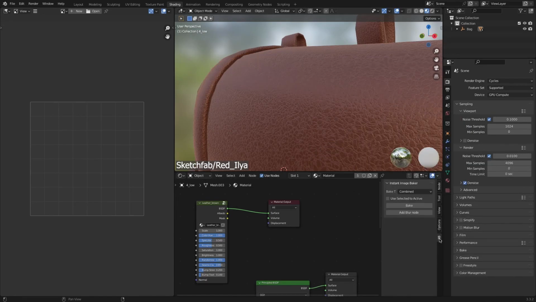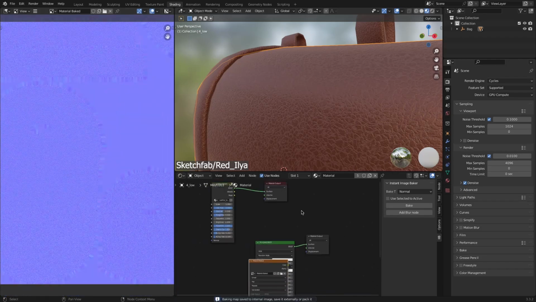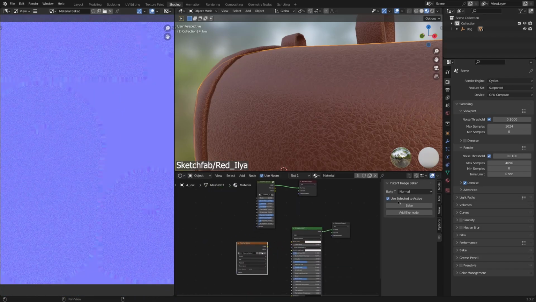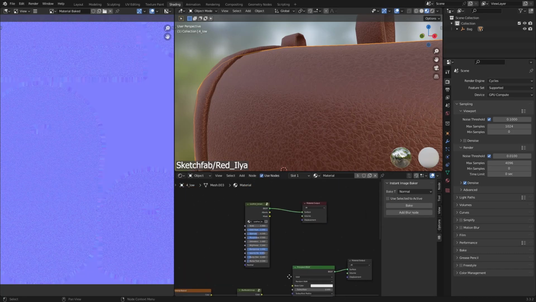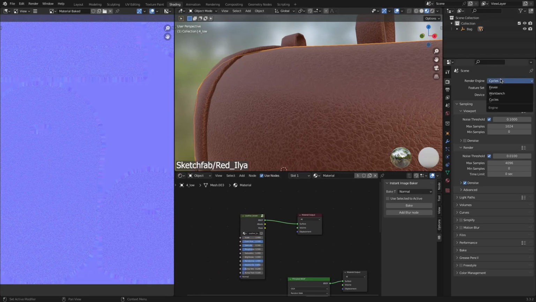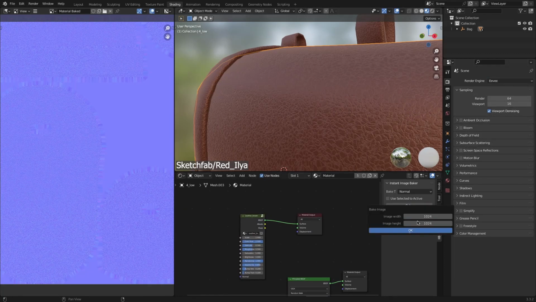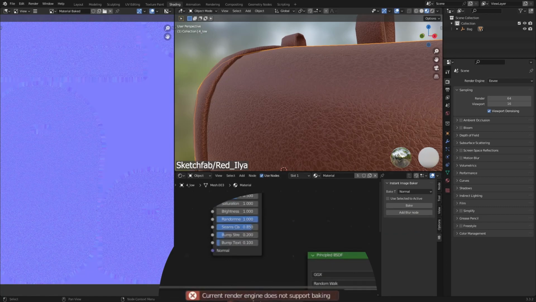After installing it, you can find it in the N panel of the node editor. The interface is very simple. You just pick the map you want to bake, the resolution, and hit bake. There is an option you can use when baking from a selected object, and it comes with a blur node that you can use to soften those harsh edges. However, the add-on at the time being only works with Cycles. So if you need to bake nodes, this is a great add-on to help you save time and bake maps faster.